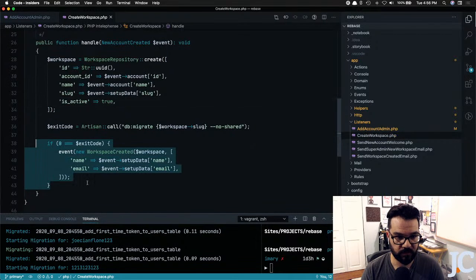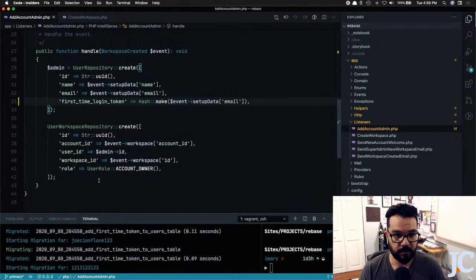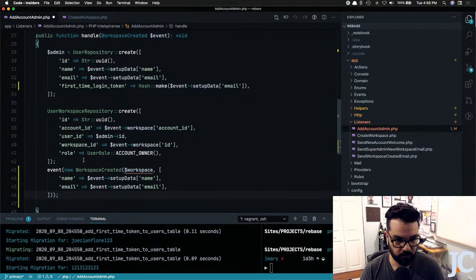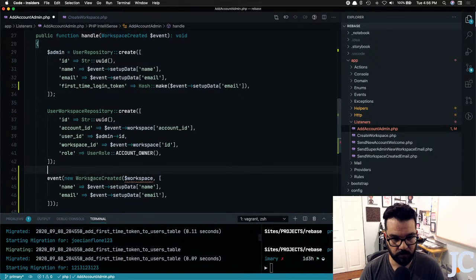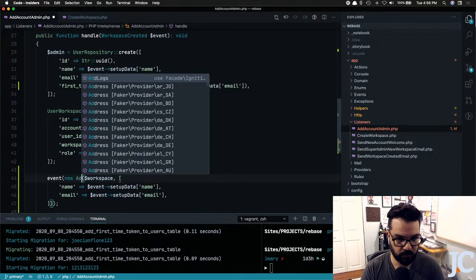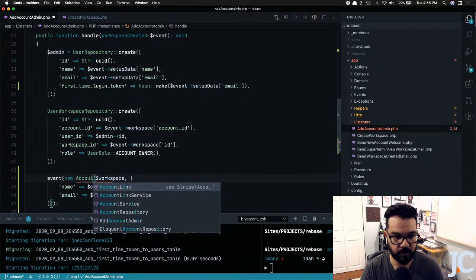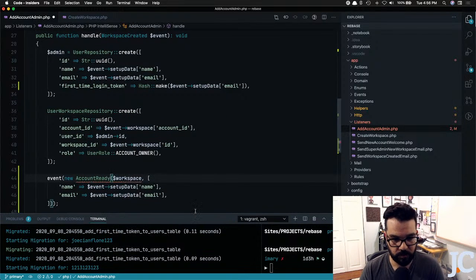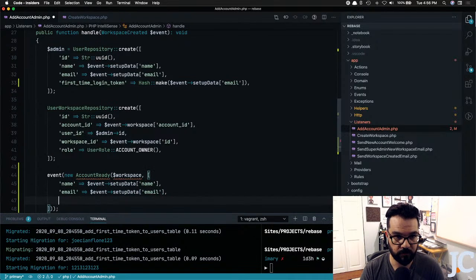So yes, I have to do the same thing. I have to now send another event out. So this other event is going to be here. This will be account ready. And what do we want? Obviously we want the name, we want their email address, and we want their first time login token.